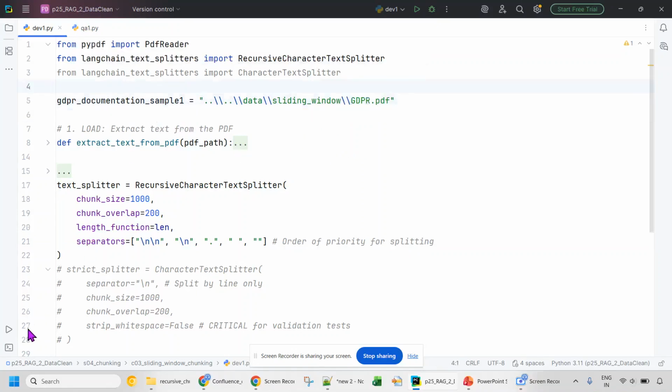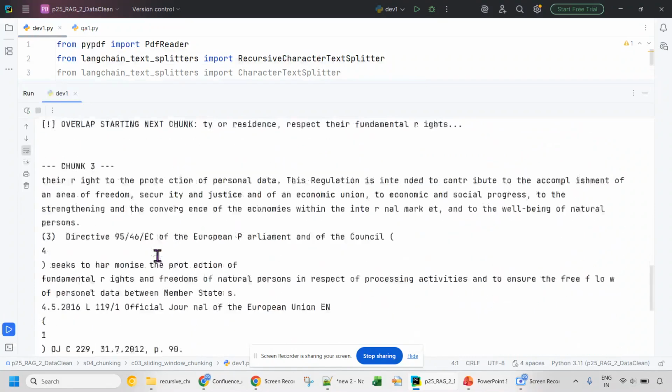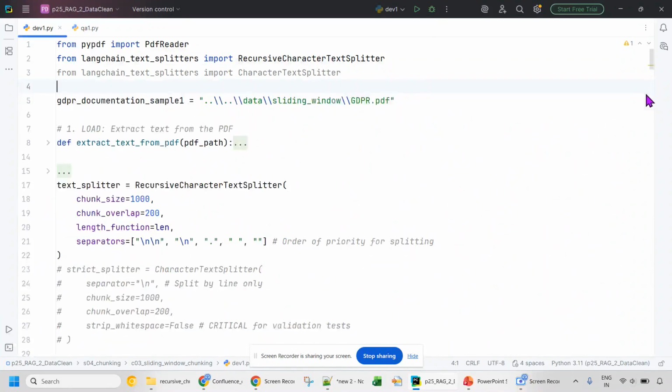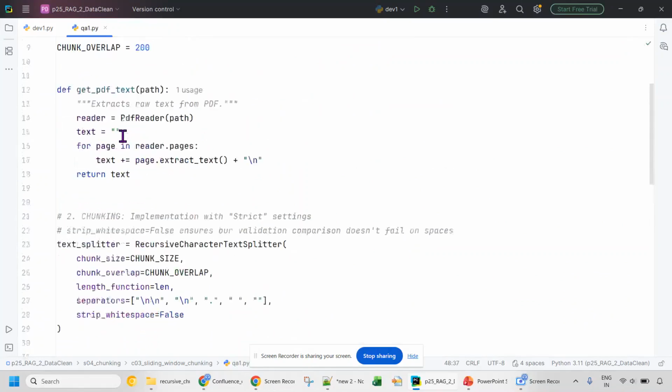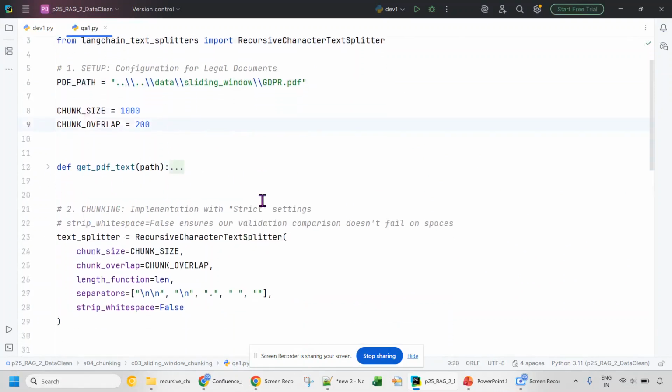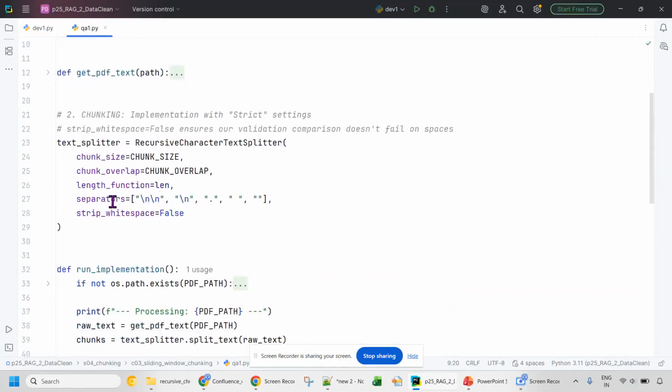Now the chunking is done. Now we need to automatically validate whether the chunking is happening properly or not. That is why we have this QA part. In the QA part, again I'm using the same PDF, the chunk size is 1000 and the overlap is 200. I'm reading the PDF and splitting it based on the separator and the standard parameters. Strip whitespace equal to false ensures our validation comparison doesn't fail on spaces.